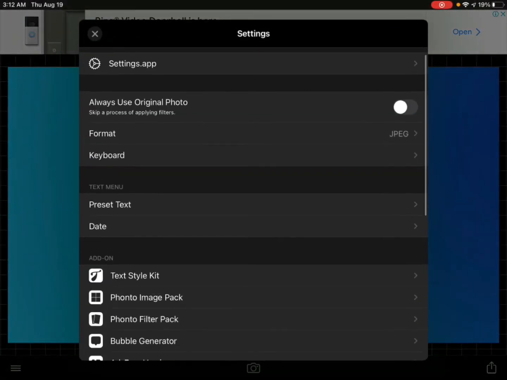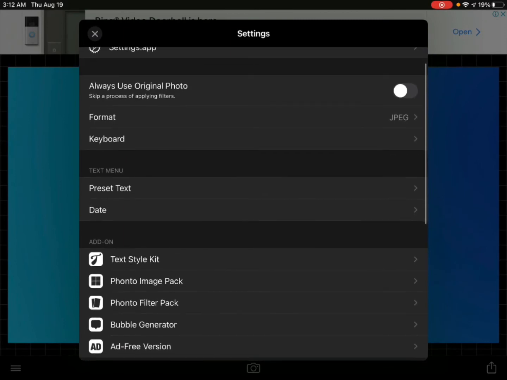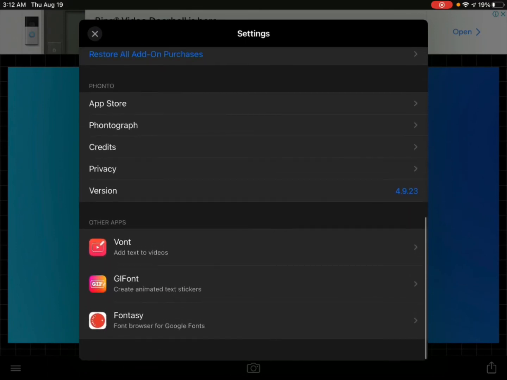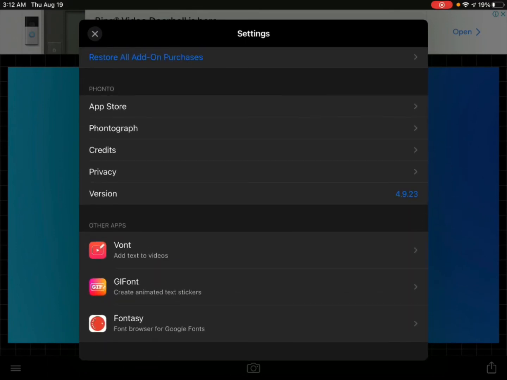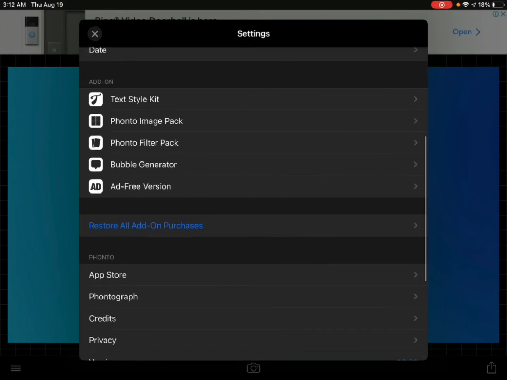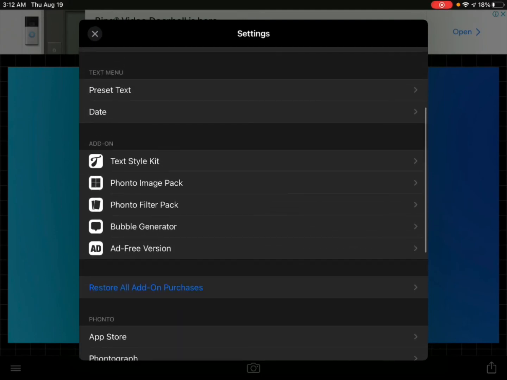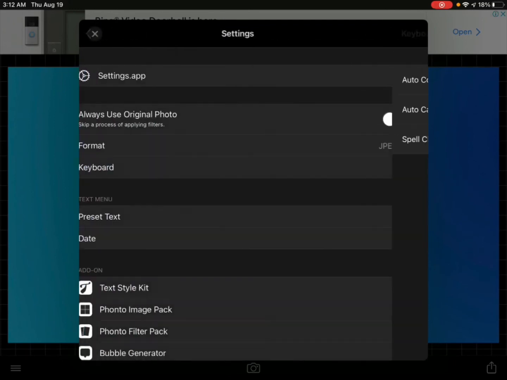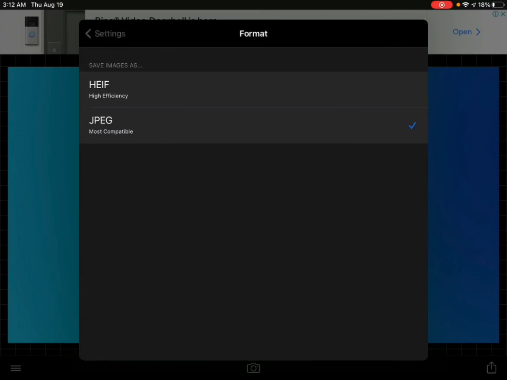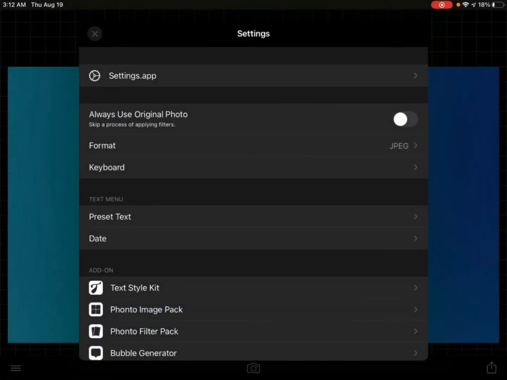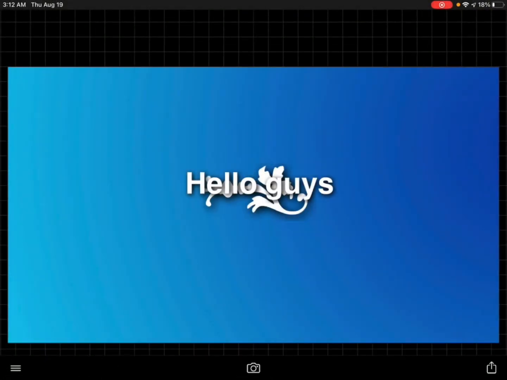Settings. These are the other apps of the same company. I'll make a video on them later. These are the stack and all of that stuff. Present text, keyboard, format, settings, but I have to go to settings. So, and now that's basically it.